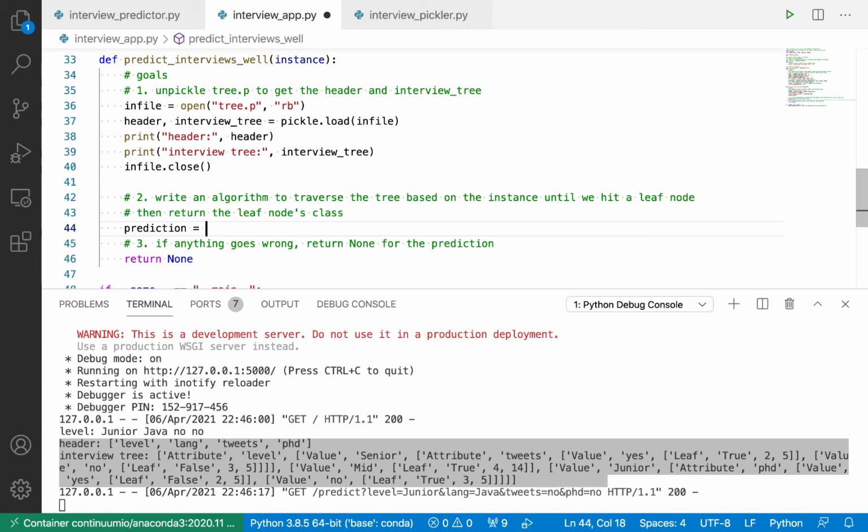So let's get a prediction from a function. I'm going to call this TDIDT classifier. TDIDT stands for top-down induction of decision tree. That was the algorithm that I implemented in order to build the tree in the first place. If you're using something like scikit-learn, for example, then you could just call predict in order to get a prediction.